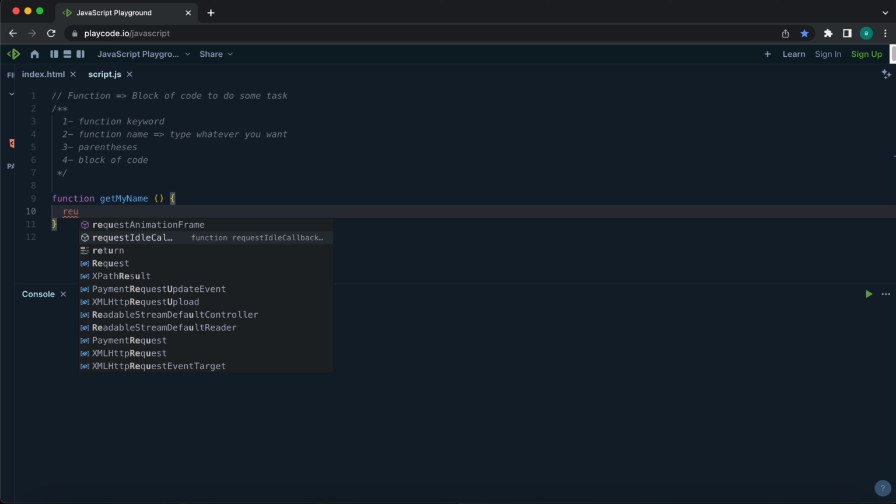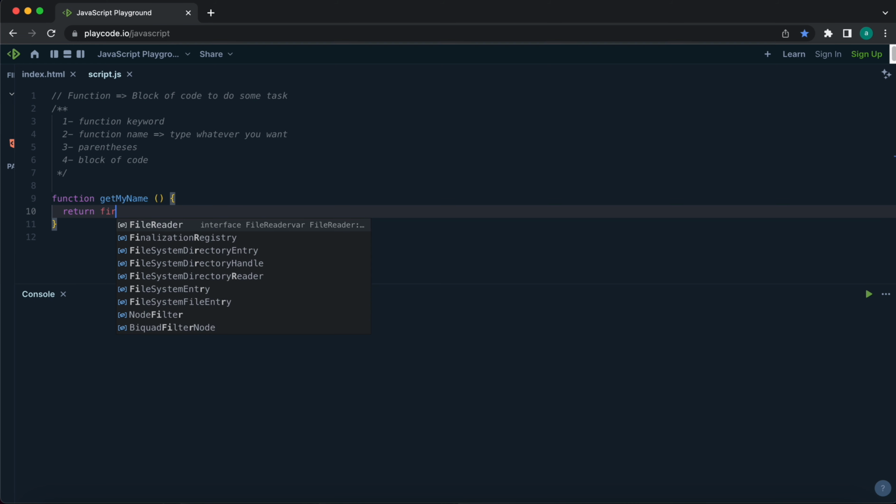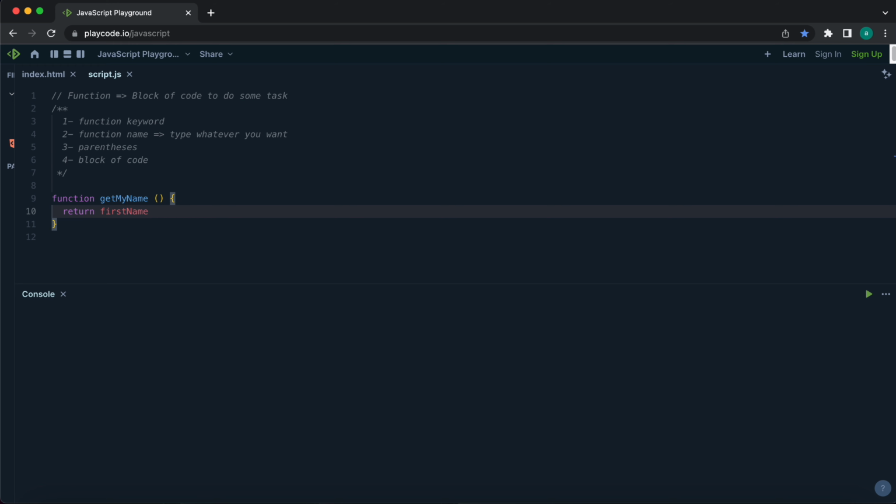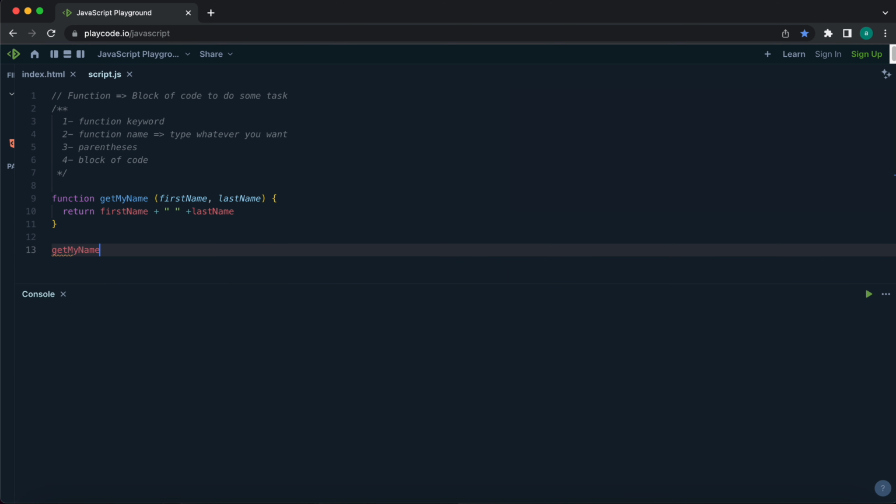What are we going to return from this function? We're going to return first name plus last name, with a space between them. And here we're going to add the firstName parameter and lastName. So now let's call this function getMyName, and let's add two strings, the first name and last name. Let's make the first name Hero and the last name Dev.